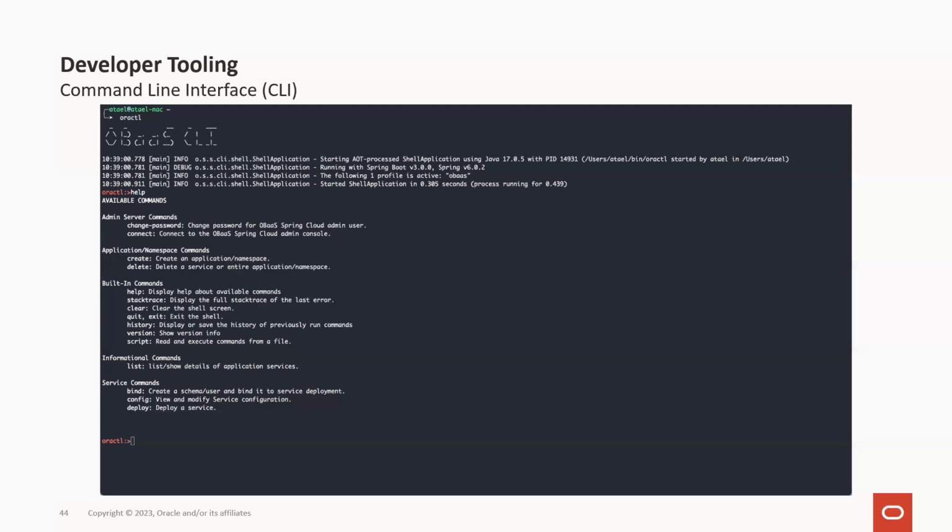This might be useful too. Let's say you want to automate some testing or scripting for deploying applications. You can use the CLI for that too.